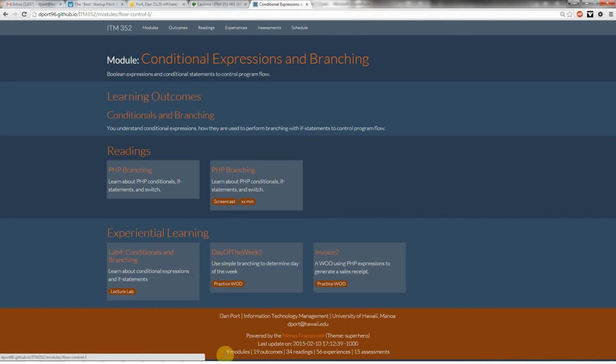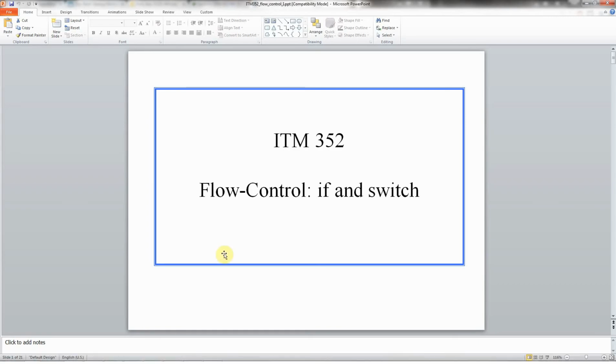Okay, so let's go take a look at the slides for today. You're probably going to want to have NetBeans open and maybe make a project called Lab 4 or something like that so that we can try out some of the stuff.